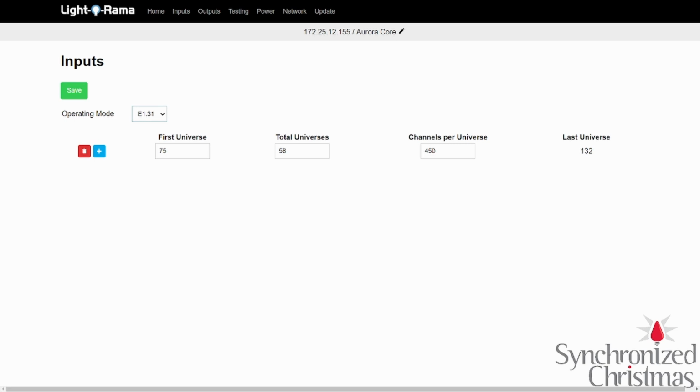Remember that you cannot go over 512 channels on a universe. The DMX protocol supports only 512 channels in a universe. You can also configure the controller to use E131 or ArtNet.